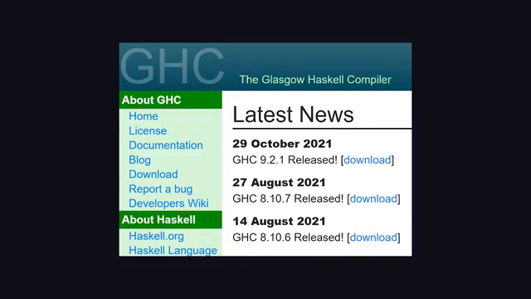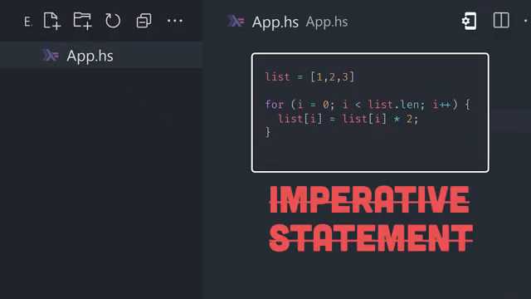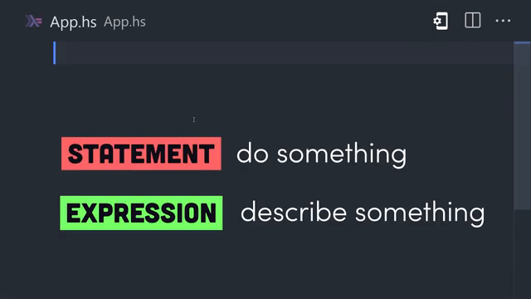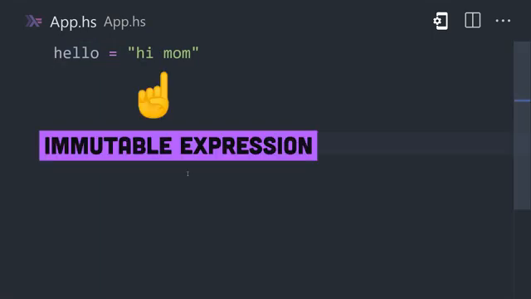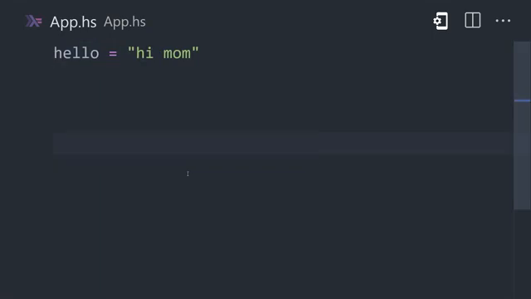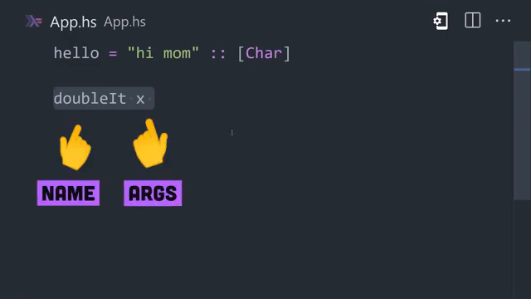To get started, install the Glasgow Haskell compiler, then create a file ending in .hs. We don't work with statements here, only expressions, which is code that will always evaluate to a value. Create a string with double quotes, then give it a name with the equal sign. The value is immutable and can never be changed. The type will automatically be inferred, or we can strongly type it with a double colon as a list of characters.